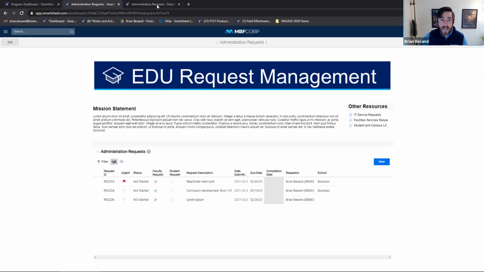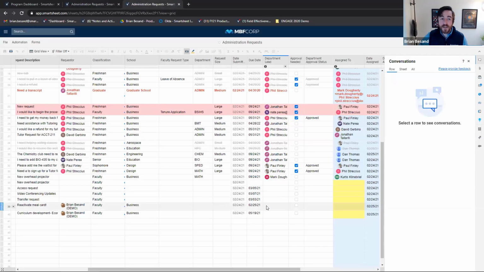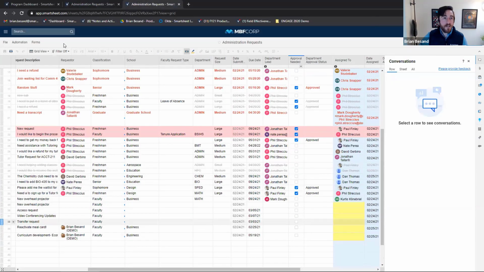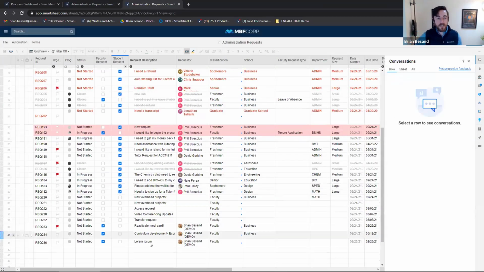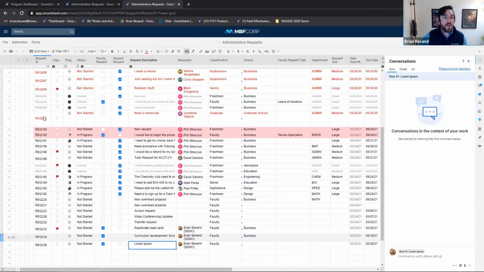And on the back end, this Dynamic View is just fed from a sheet. So if I hit refresh here, let's hit refresh. We're going to see my new entry right here. We've automatically assigned it a request ID, and now the administration can go in and respond to that.